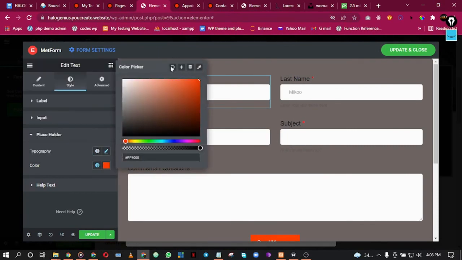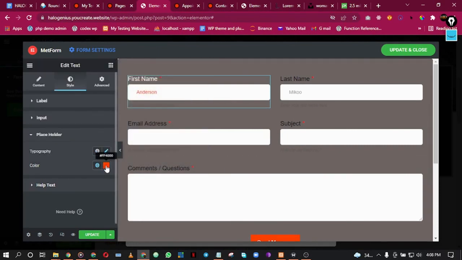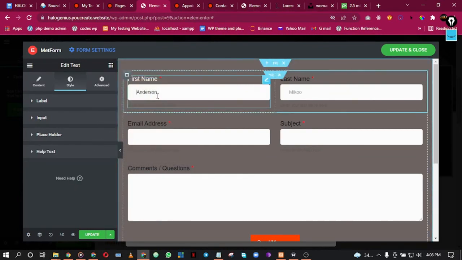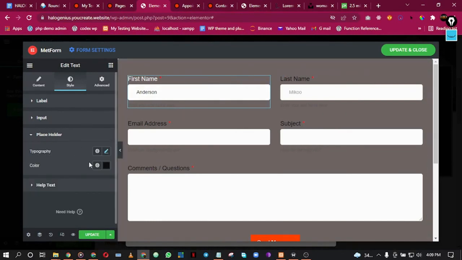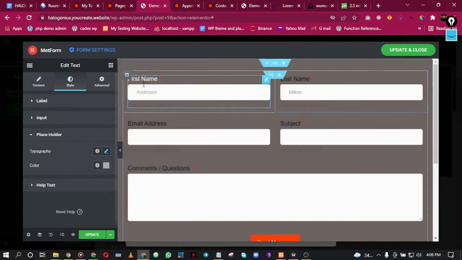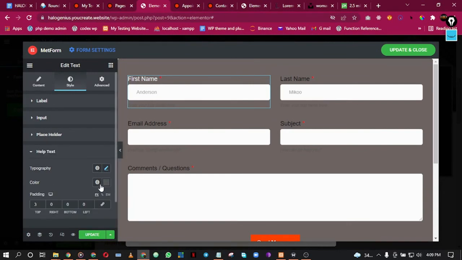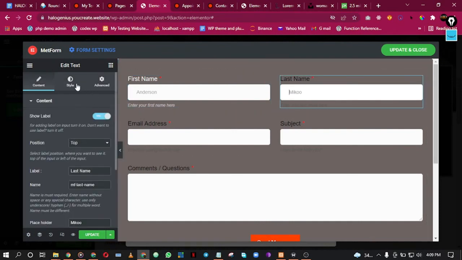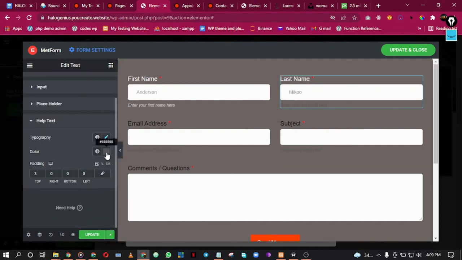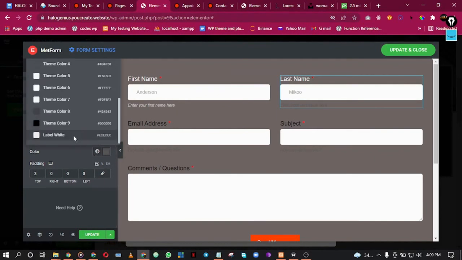Reset this. I think this is too dark for a placeholder text. It should be somewhere here. Okay, this is fine for the placeholder. So I think it's help text. Yes, it's help text I wanted to change to label white. Very good. So we do the same thing for everything. The color is the label white, and the help text is the label white. Color is the label white.